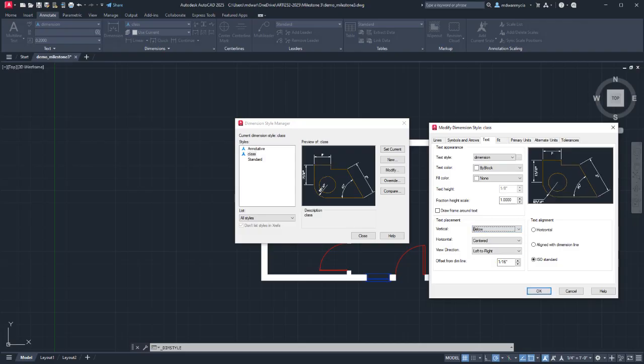We're going to be above, but you can see how if you cycle through these, it places it in different spots. And then horizontal, we're going to be centered, view direction left to right. Offset from the dimension line, 1/16 of an inch. What we're going to end up doing is we're going to have 1/4 inch spaces between our lines, 1/8 inch high text, which means that you have a 1/16 of an inch on top and bottom between the lines that the text will fit in. So that's why we're doing this offset from dimension line at 1/16 of an inch.